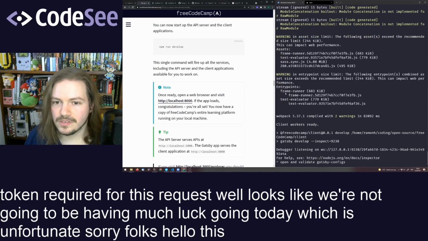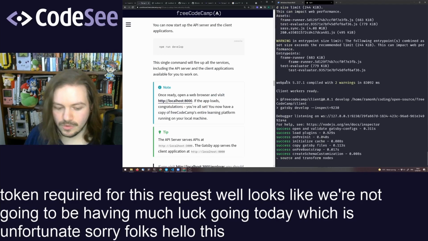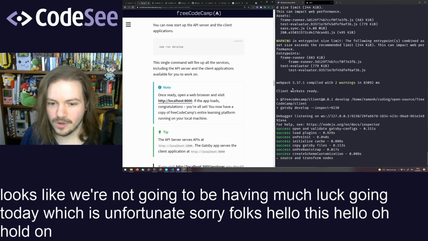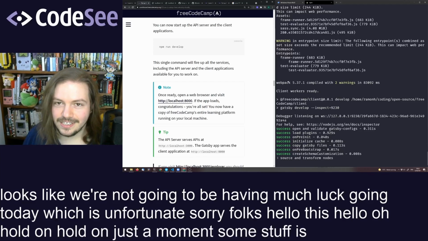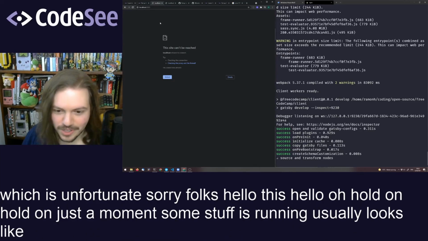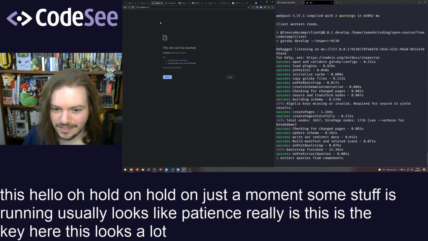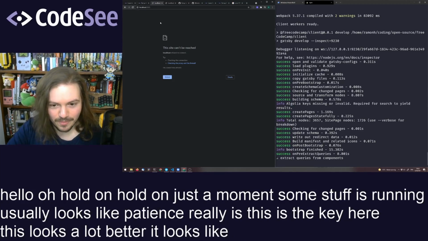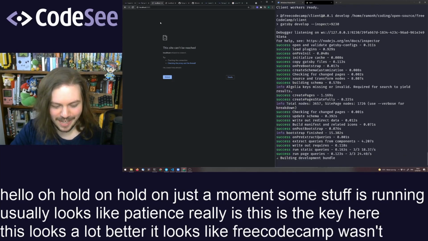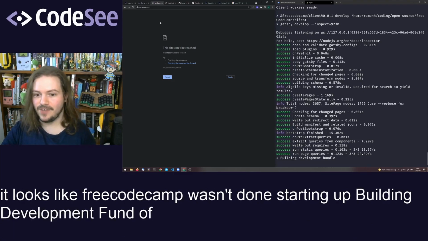The following entry points required static sides. Oh, hello. Oh, hold on. Hold on just a moment. Some stuff is running. It looks like patience really is the key here. Well, this looks a lot better. It looks like freeCodeCamp wasn't done starting up. Building development bundle. That's a very good sign.